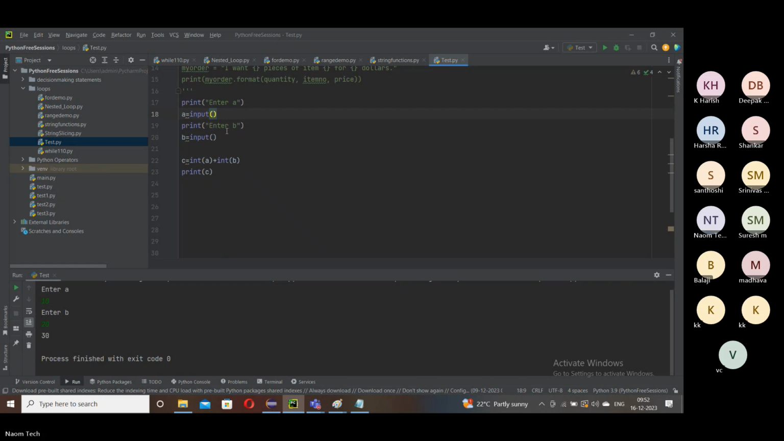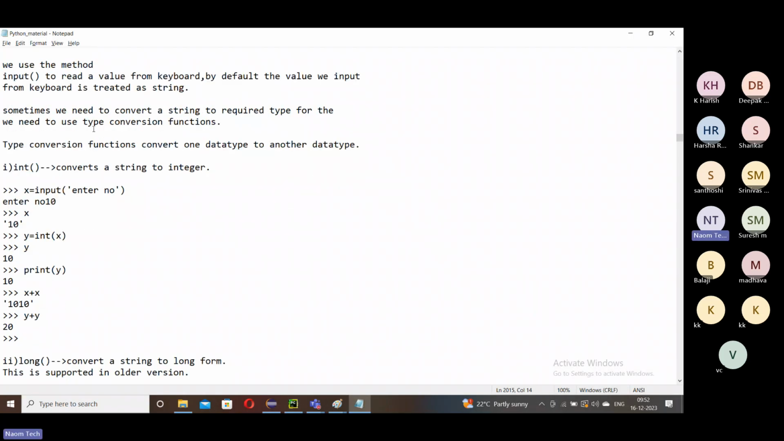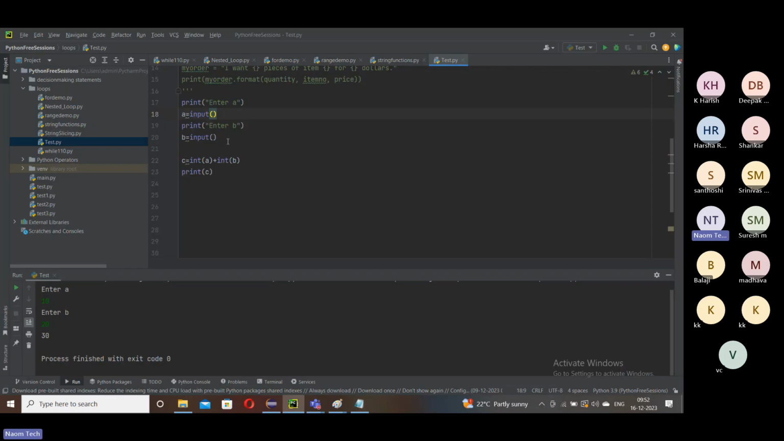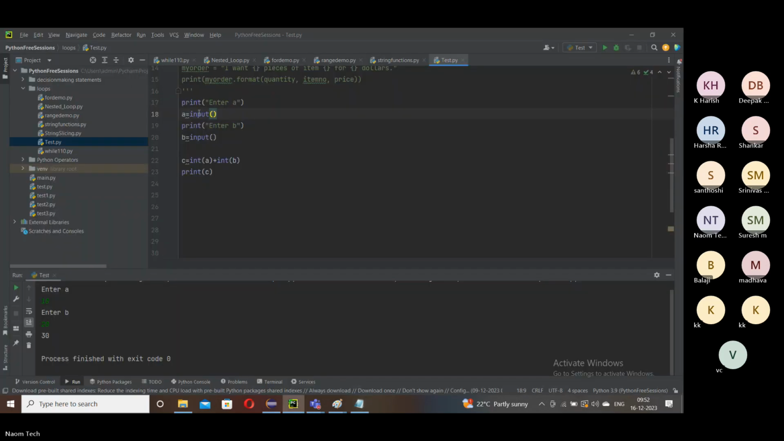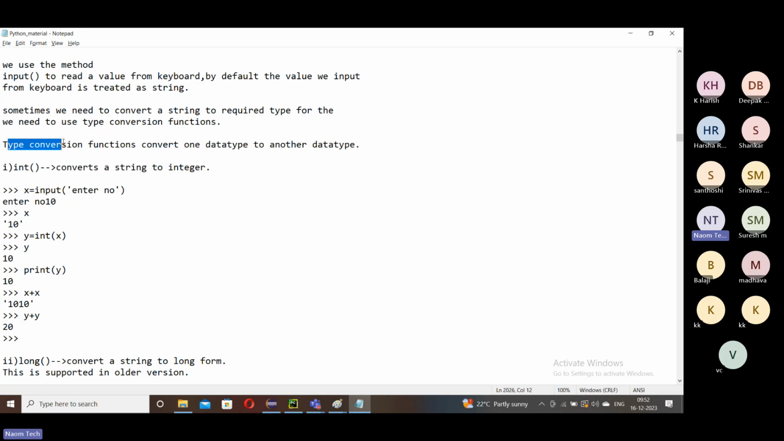Please test it. So this is how we work with dynamic initialization. If you want to input a value from the keyboard in Python, what do you do, friends? You have to use the input function. That is one thing. The second thing is, whenever we input a value from the keyboard, it is treated as a string by default. And then what you should do is convert it to the required type by applying type conversion functions.